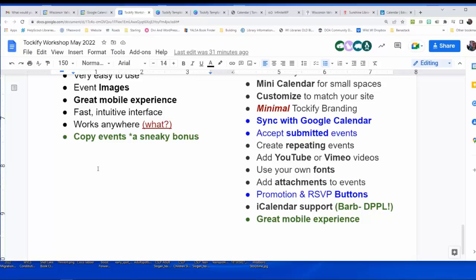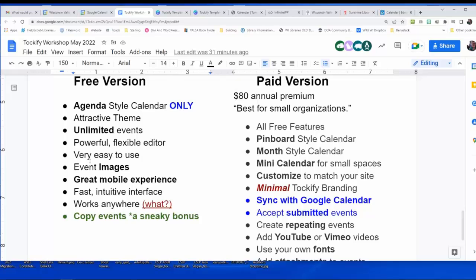You know, the Google Calendar will work, and it does work, and it syncs to your Google Calendar, but you can have more people adding to a Tockify calendar, and it's going to look visually stunning too, even if you use the images that they provide.